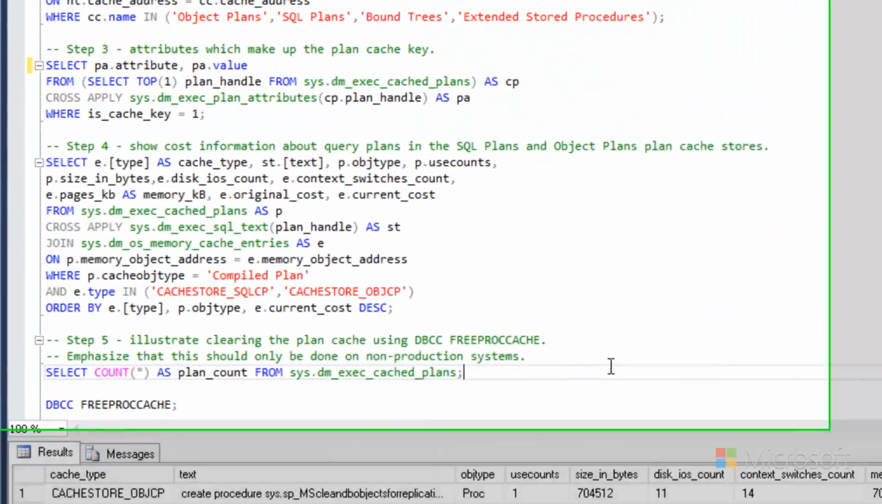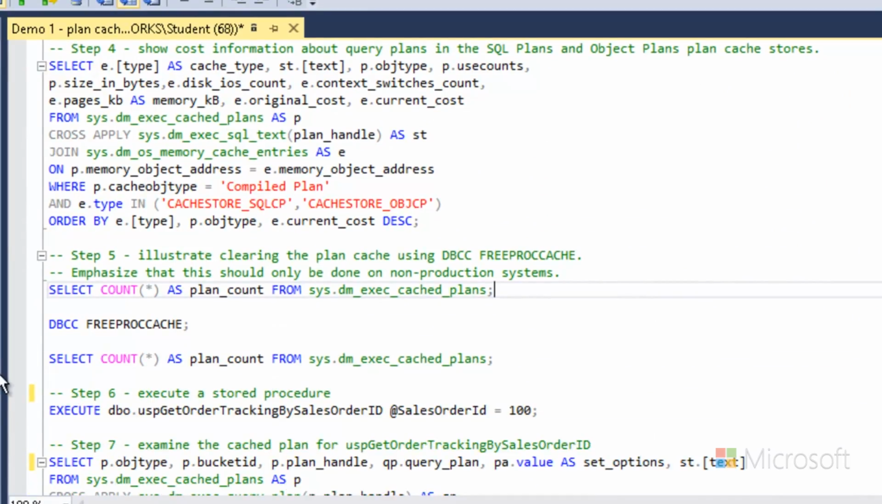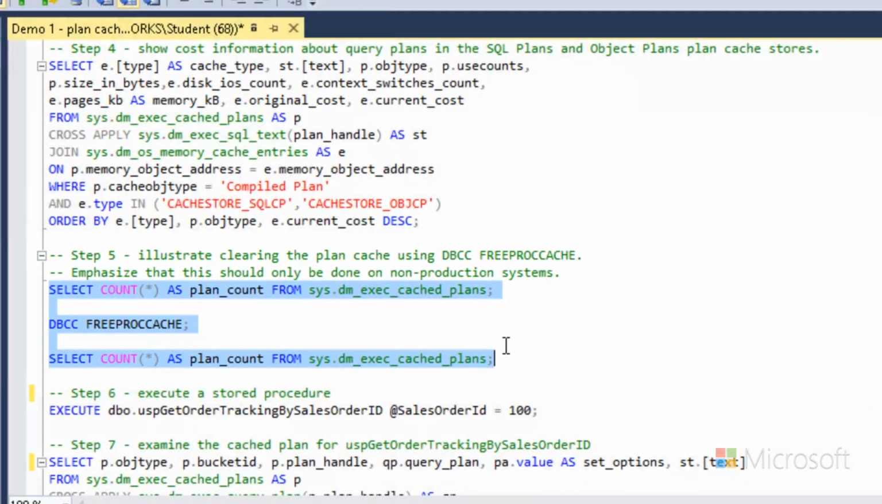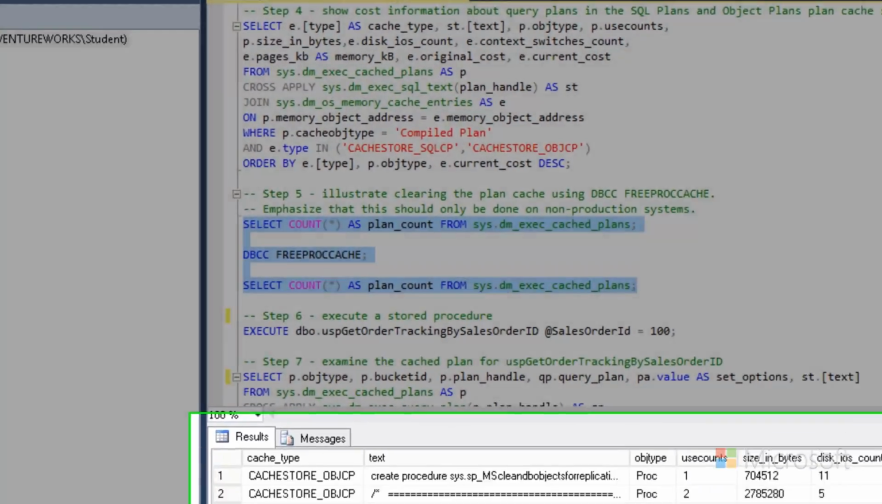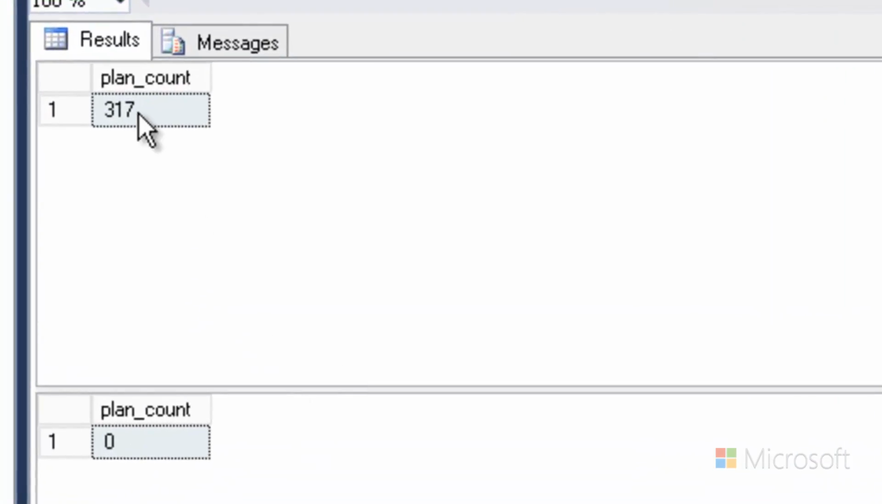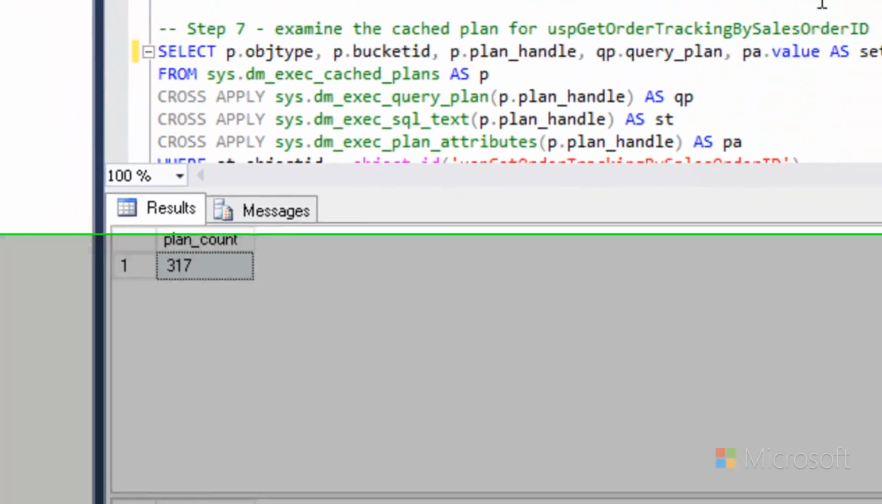Now I'm going to empty the cache. This is not something you would normally do. We're doing this so that we know that we have an empty cache going forward. You typically would not do this on a production system because the cache is there to improve efficiency. But we want to clear out the cache for this, and you'll see it went from 317 down to 0 in the plan count. We're going to execute a stored procedure.